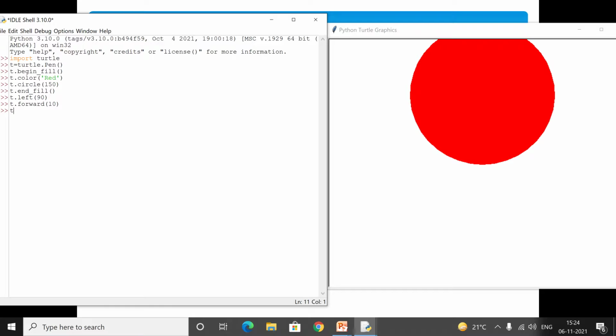Then t dot right by 90 degrees. Then I will do t dot begin underscore fill. Then I will tell the color, t dot color orange. Then see, now the cursor is of orange color.